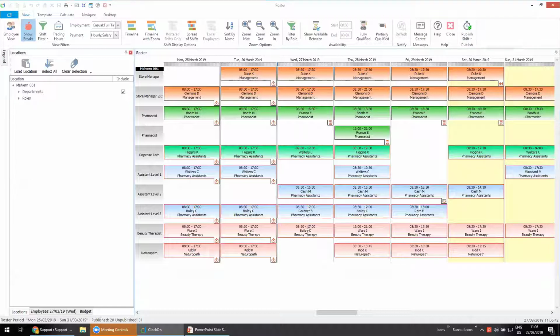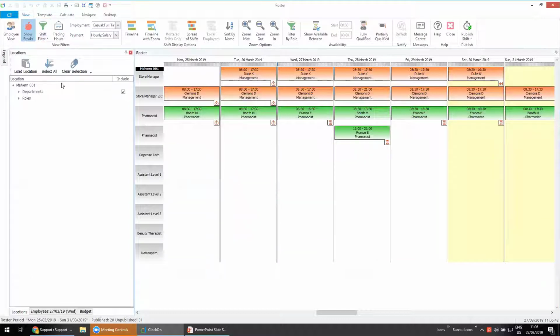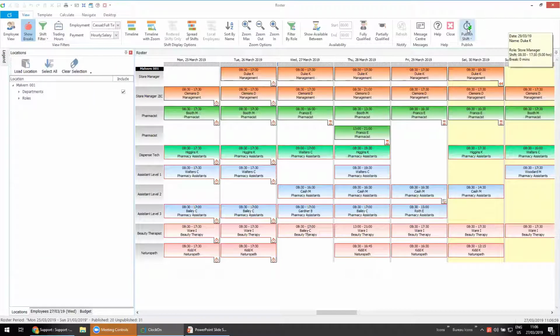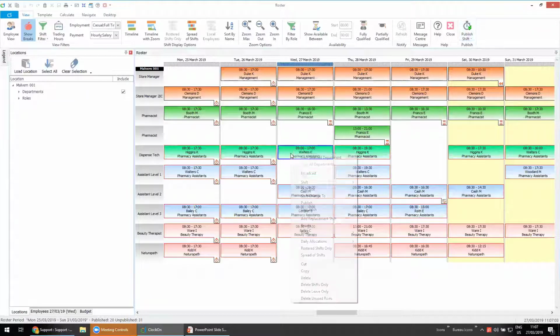You can also use the shift filters up the top to view just all of the published shifts, or just the unpublished shifts. So you can view a combination of what you want to look at. We've got the button up the top to change shifts from published to unpublished. We can also right click on a shift and see the publish and unpublish functions here.